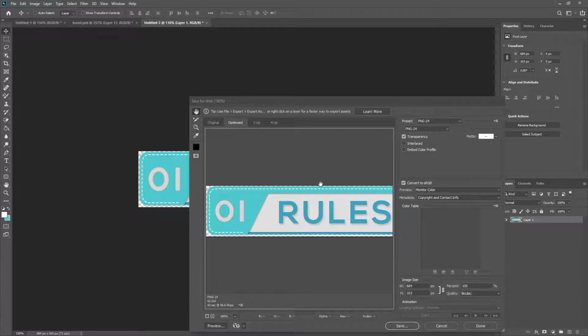So if you're uploading to Discord with a bot, or your image gets super detailed and a huge size, saving for web will help drop the size a bit.